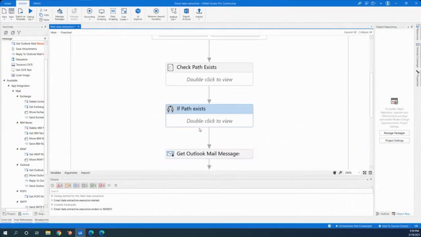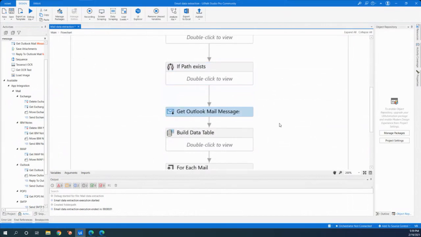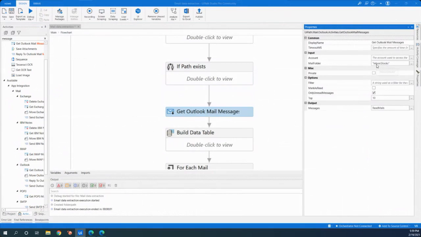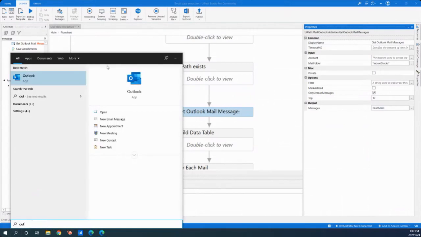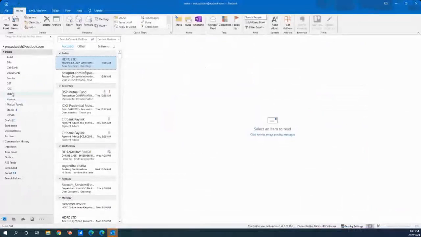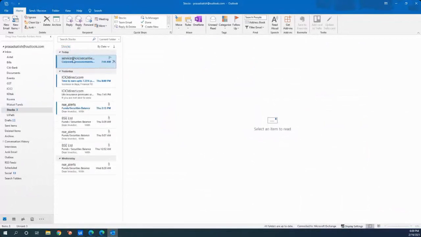So once the folder is there, the next step is to get the Outlook message. And I have explained the configuration I have done here; it is the same configuration that I explained. I have selected the folder path as inbox and stocks because I need to read the emails from a folder inside this one. And there are 3 emails that I need to read.